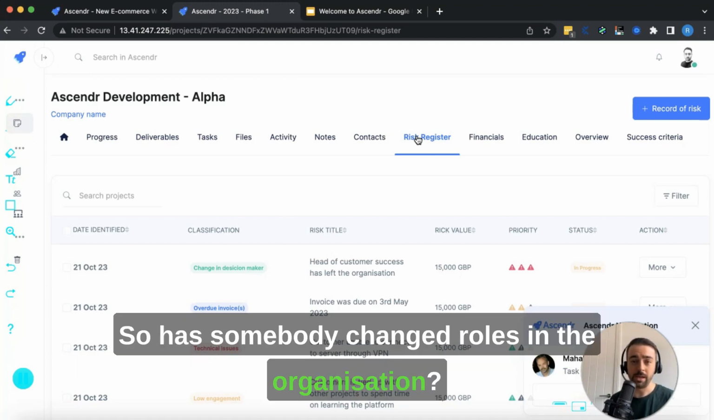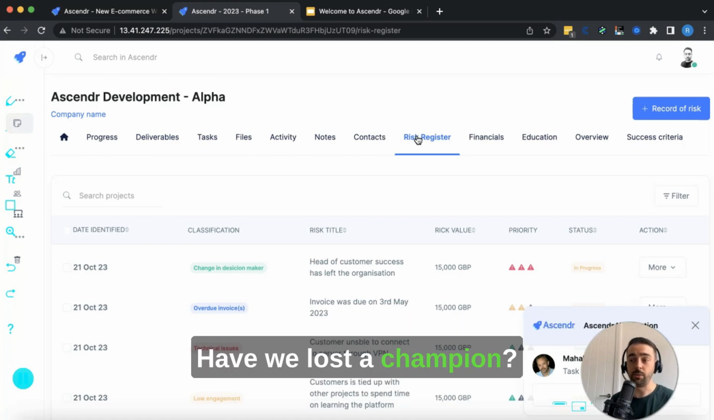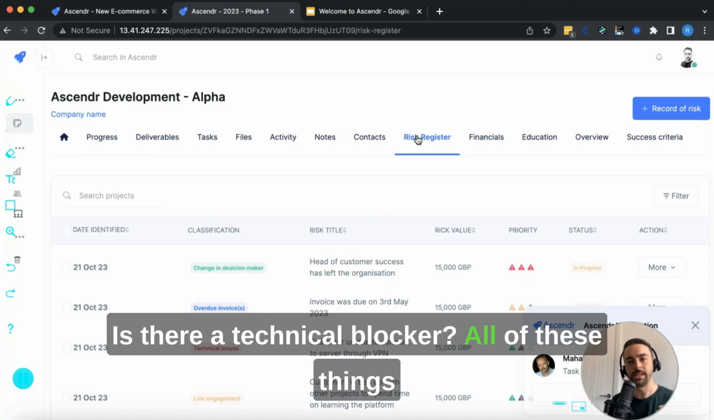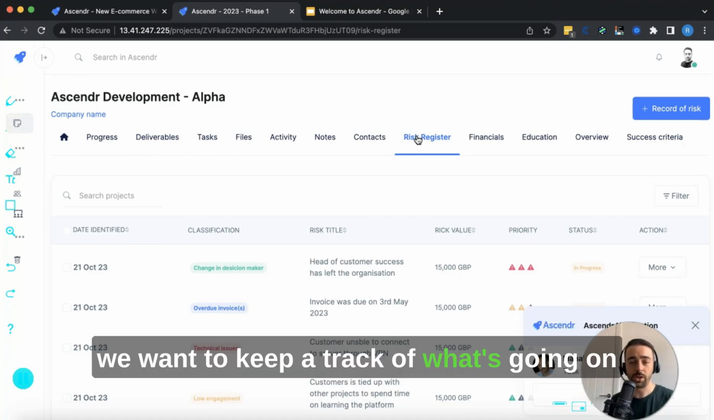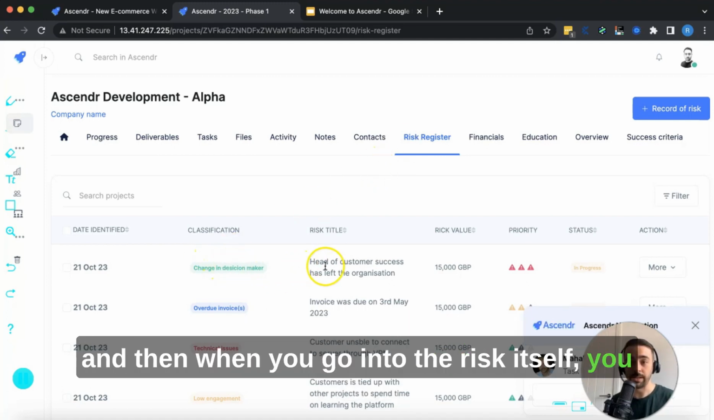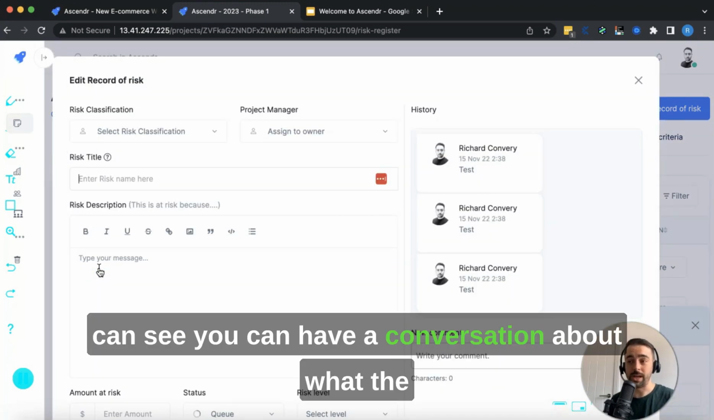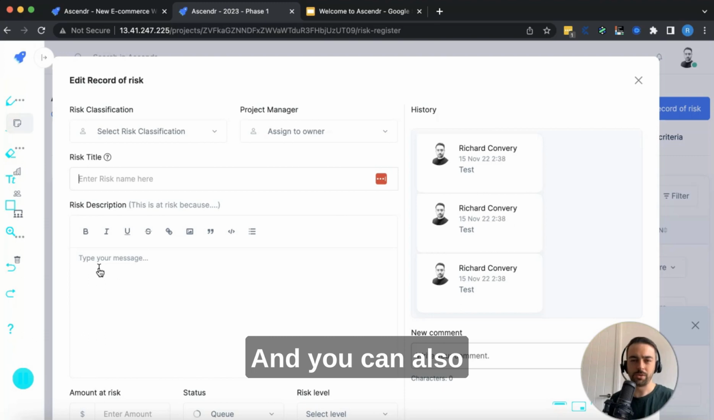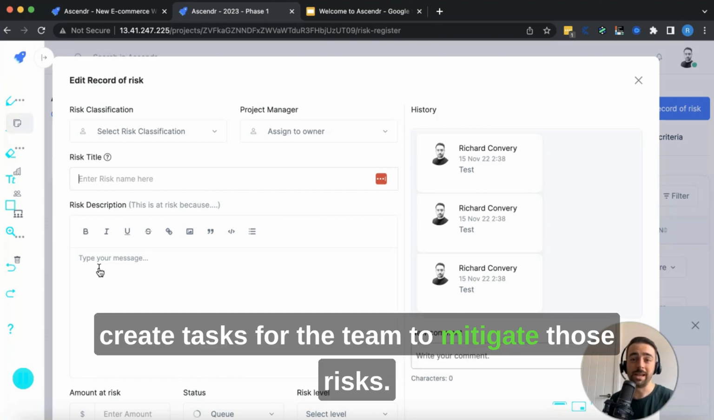So has somebody changed roles in the organization? Have we lost a champion? Is somebody not logging in? Is there a technical blocker? All of these things, we want to keep track of what's going on. And then when you go into the risk itself, you can have a conversation about what the risk is and how big the risk is. And you can also create tasks for the team to mitigate those risks.